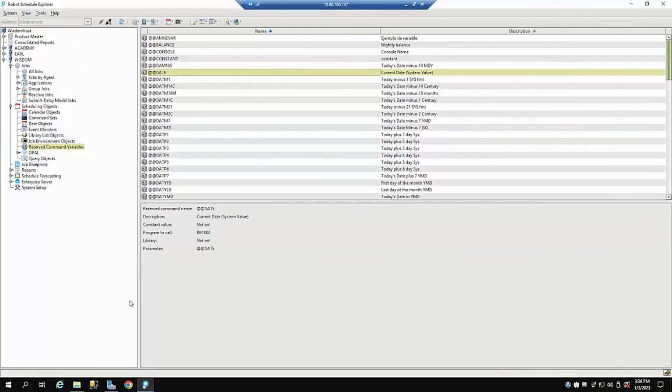Our tip today is about reserve command variables. These were created in Robot Schedule many years ago to allow for dynamic parameter passing in CLs as you built out your Robot Schedule jobs. So let's take a deeper look into how reserve command variables work.